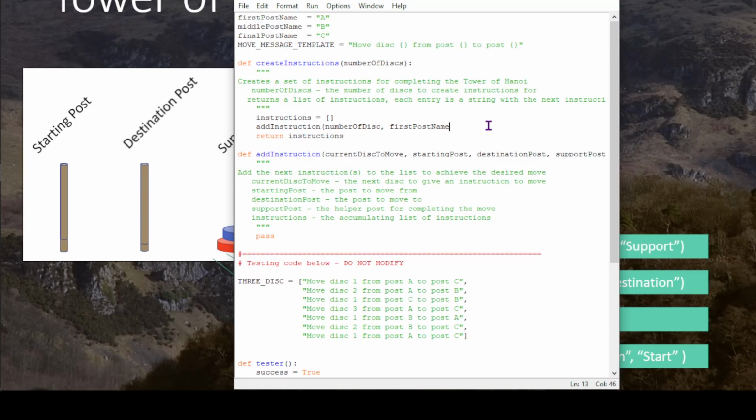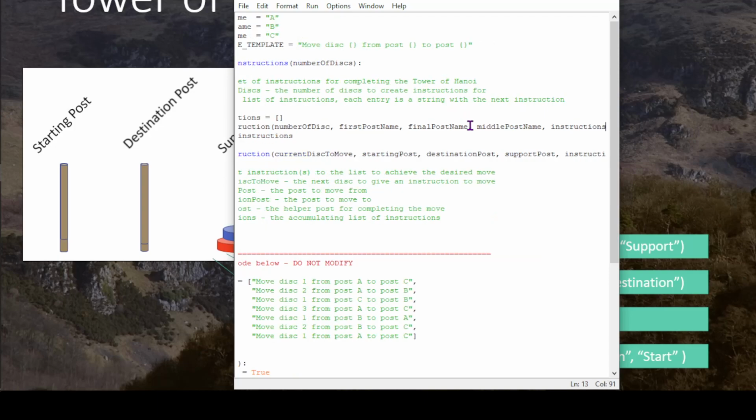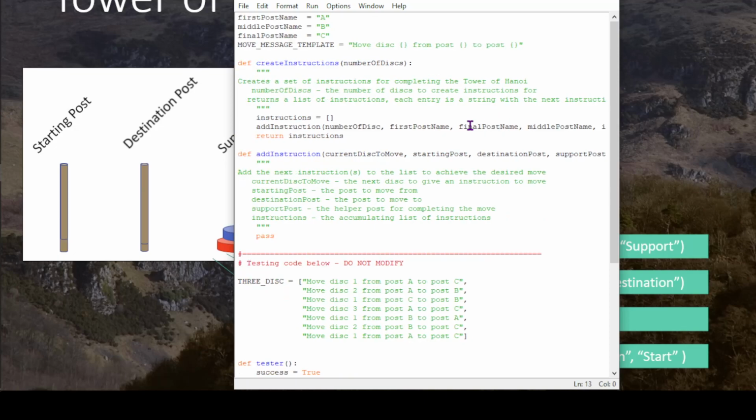I'm just going to copy and paste these, by the way. That's why I'm double clicking this and hitting Control C. And then our support post is going to be the middle post right here. And then we're going to pass along our instructions that are going to get filled over time. So I'm not going to return anything, because that makes it slightly more complicated. I'm just going to pass along the instructions.